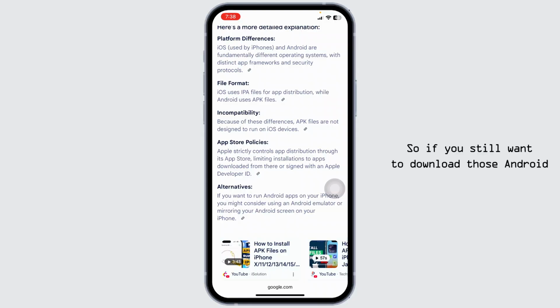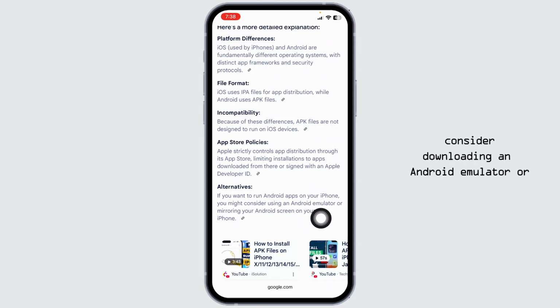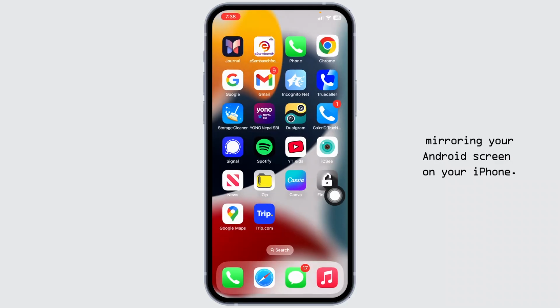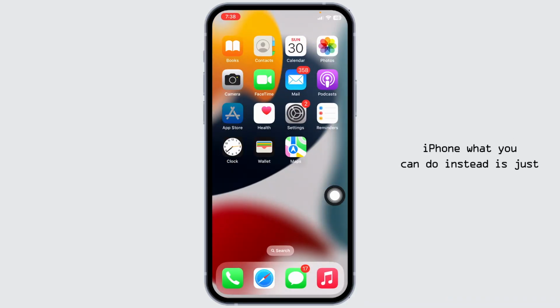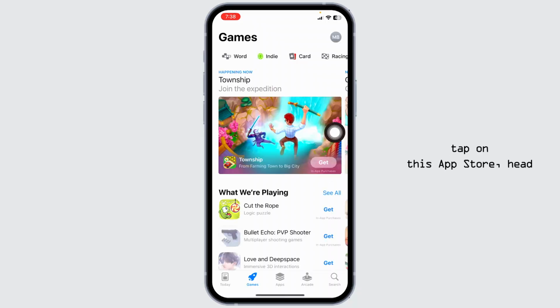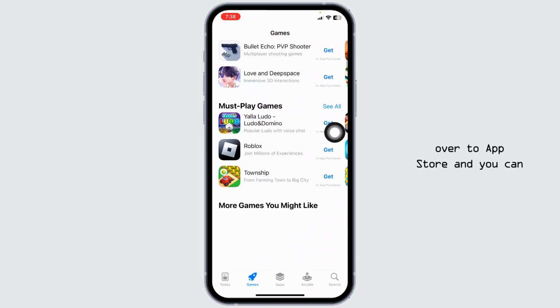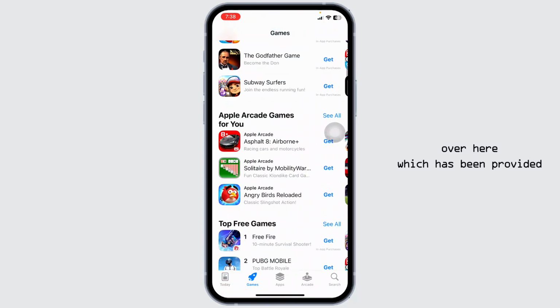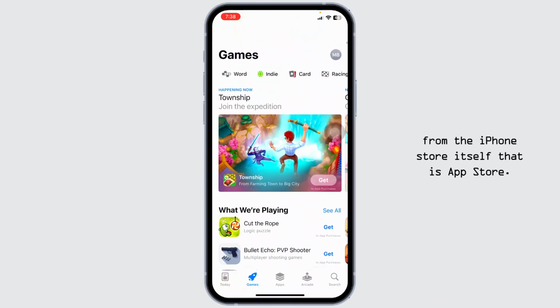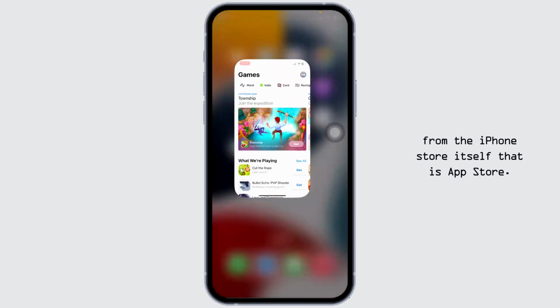So if you still want to download those Android apps on your iPhone, then you might consider downloading an Android emulator or mirroring your Android screen on your iPhone. So that's the only way. Since you are already on your iPhone, what you can do instead is just tap on this App Store, head over to App Store, and you can just download the available applications or games over here, which have been provided from the iPhone store itself, that is App Store.